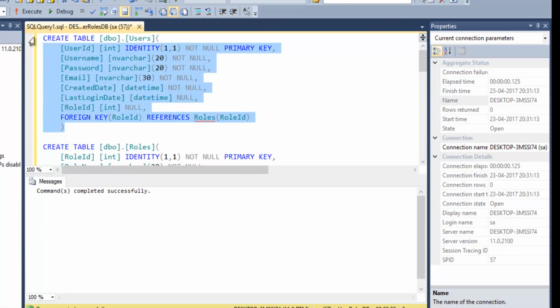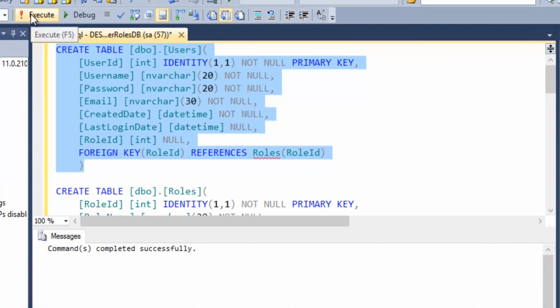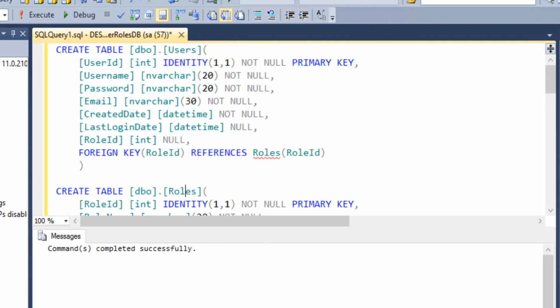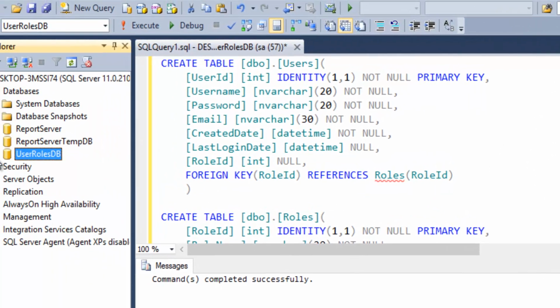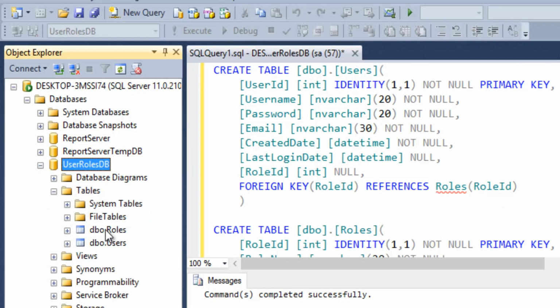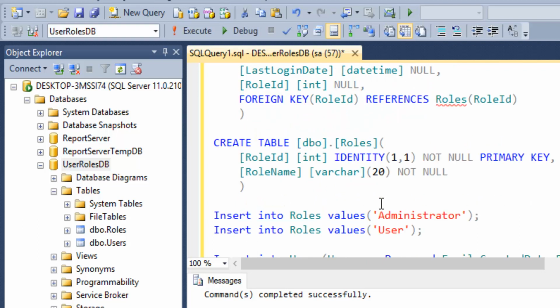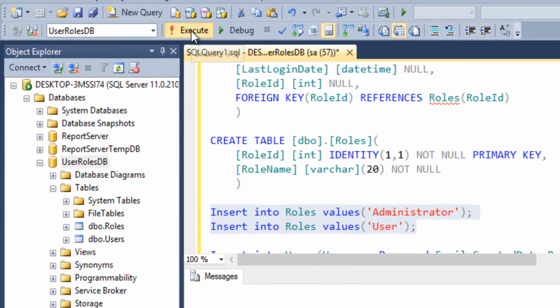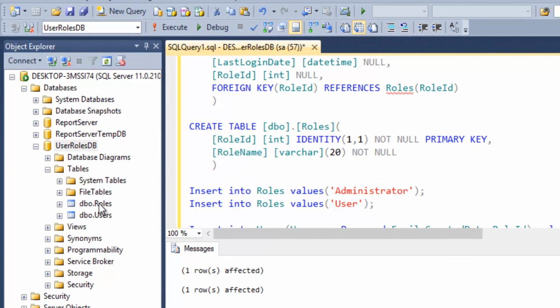Now let's execute this table now. So we have two tables. Let's refresh and open. We have created the roles and user tables. Now let's execute this insert script in the roles table. Rows executed successfully.